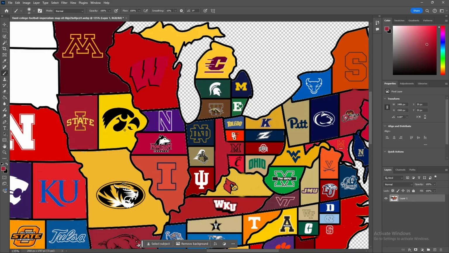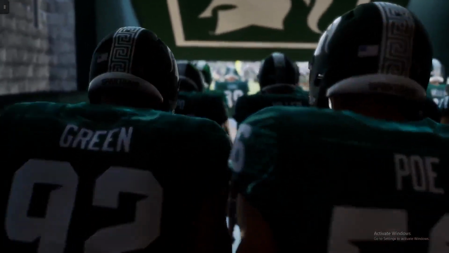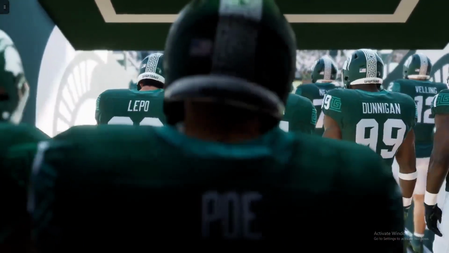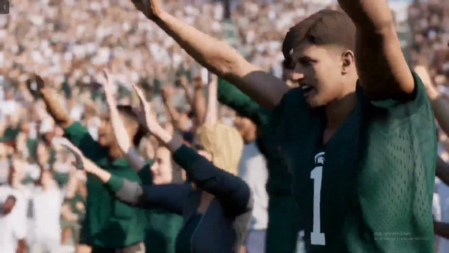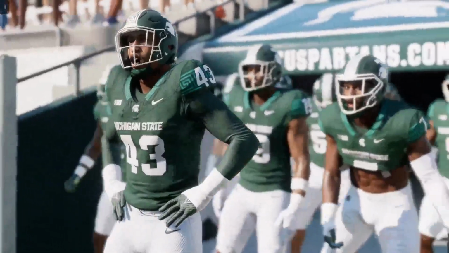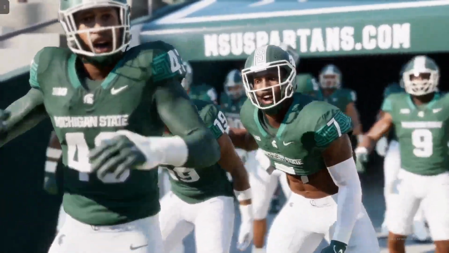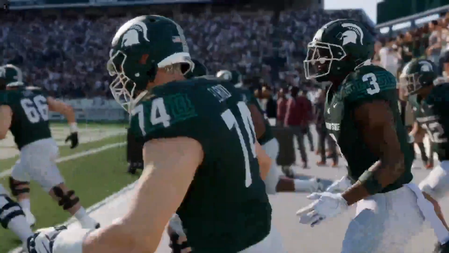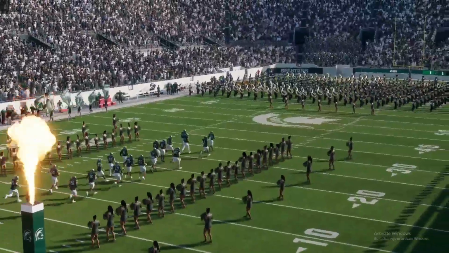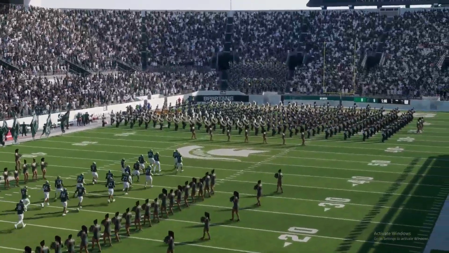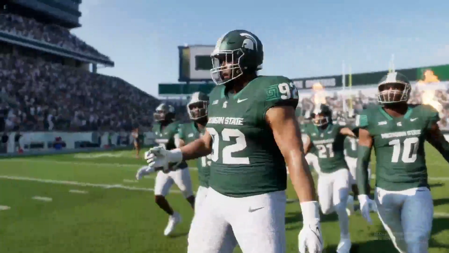Let's see what happens. All right, and here we are in Michigan State here, East Lansing, Michigan. It is going to be Eastern Michigan taking on Michigan State. Let's see who can win this one, if Eastern Michigan can get an upset and take over Michigan State's territory, or if Michigan State gets the win and takes over Eastern Michigan.